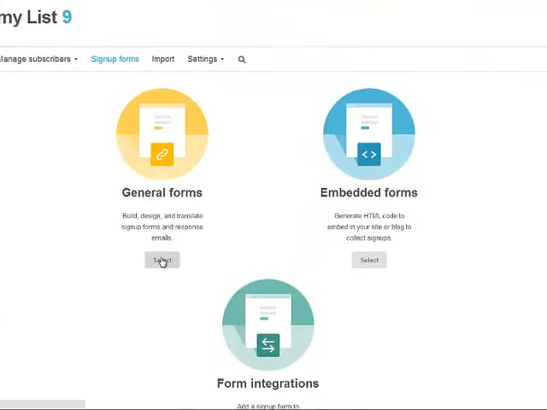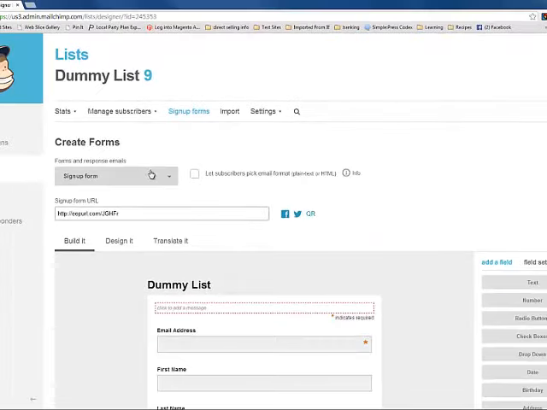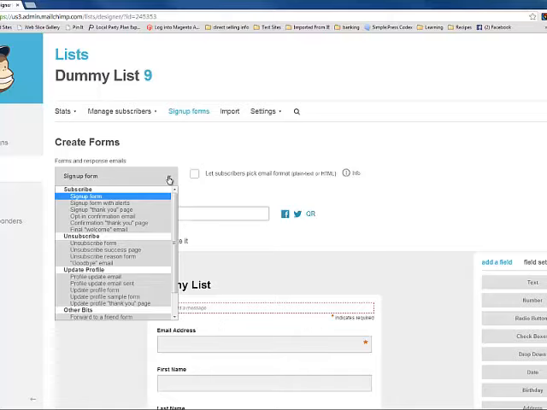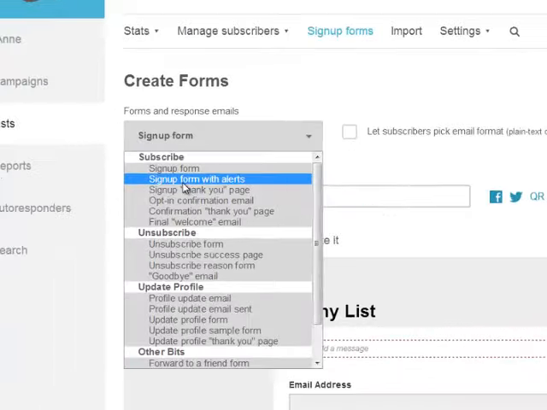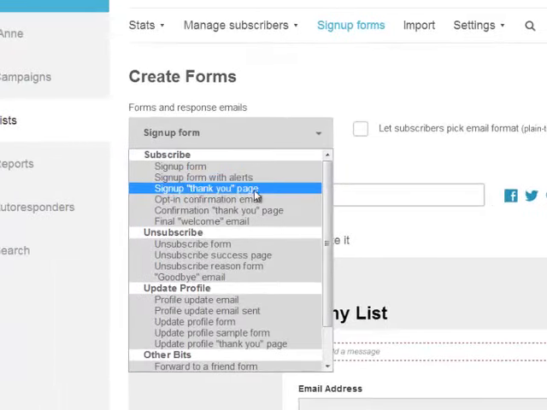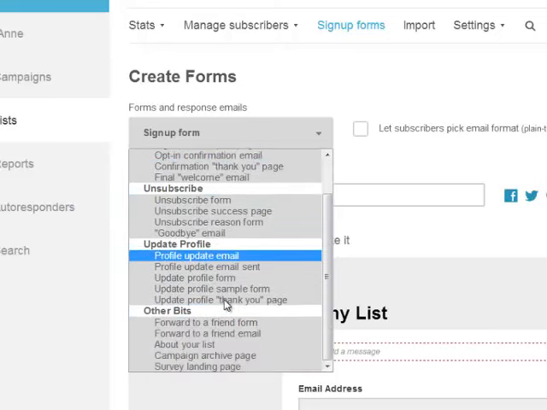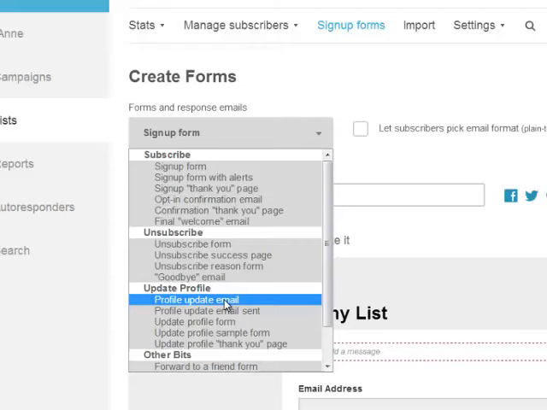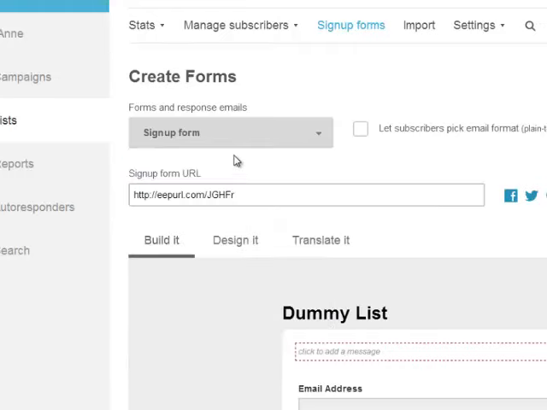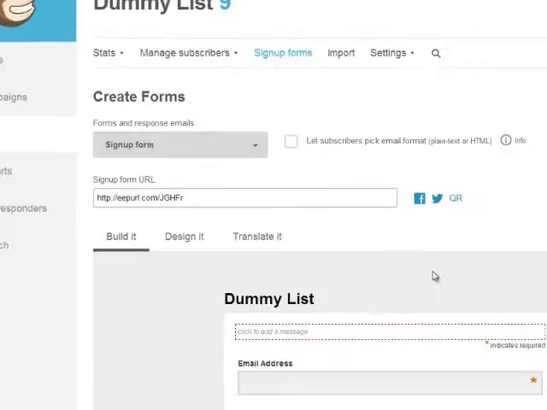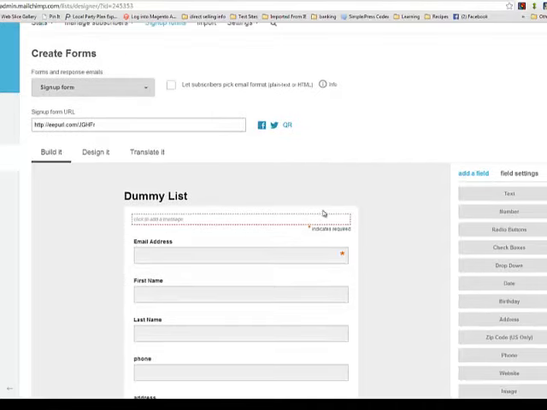So we're going to look at general forms, so let's select. And you'll see that there are several types of form here. If you click on here, there's a sign up form with alerts, sign up thank you page, opt-in confirmation. So there's a whole lot, and you can personalize all of these forms. You probably won't need them all, but you need to make this look professional. So we'll go to the sign up form first and have a little look at it.